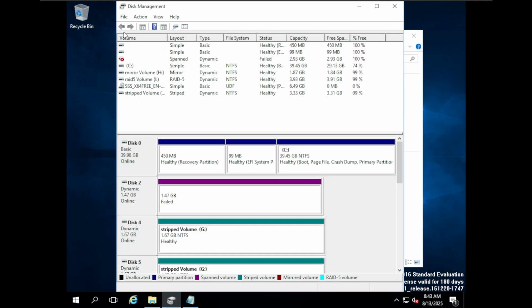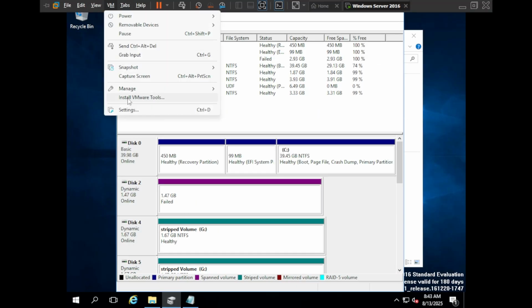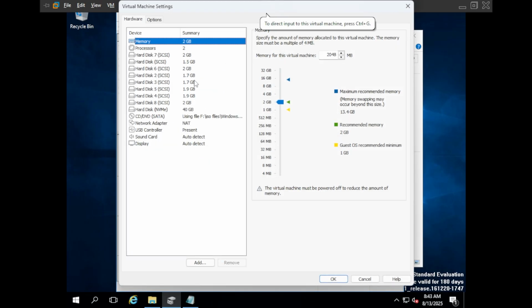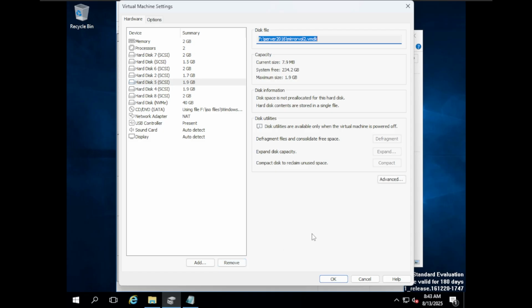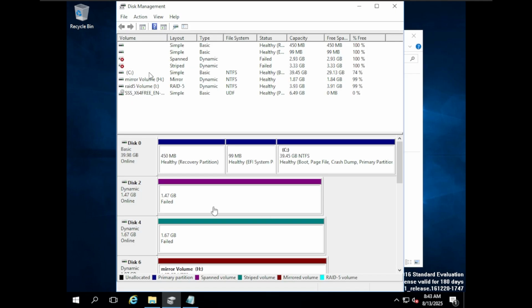Let's go to the striped volume. What will happen to the striped volume? Settings. This is our striped volume. From 2, we will remove 1. You will have the same argument that we have 2 volumes, we will remove 1, the data should be there. No, the data will not be there.